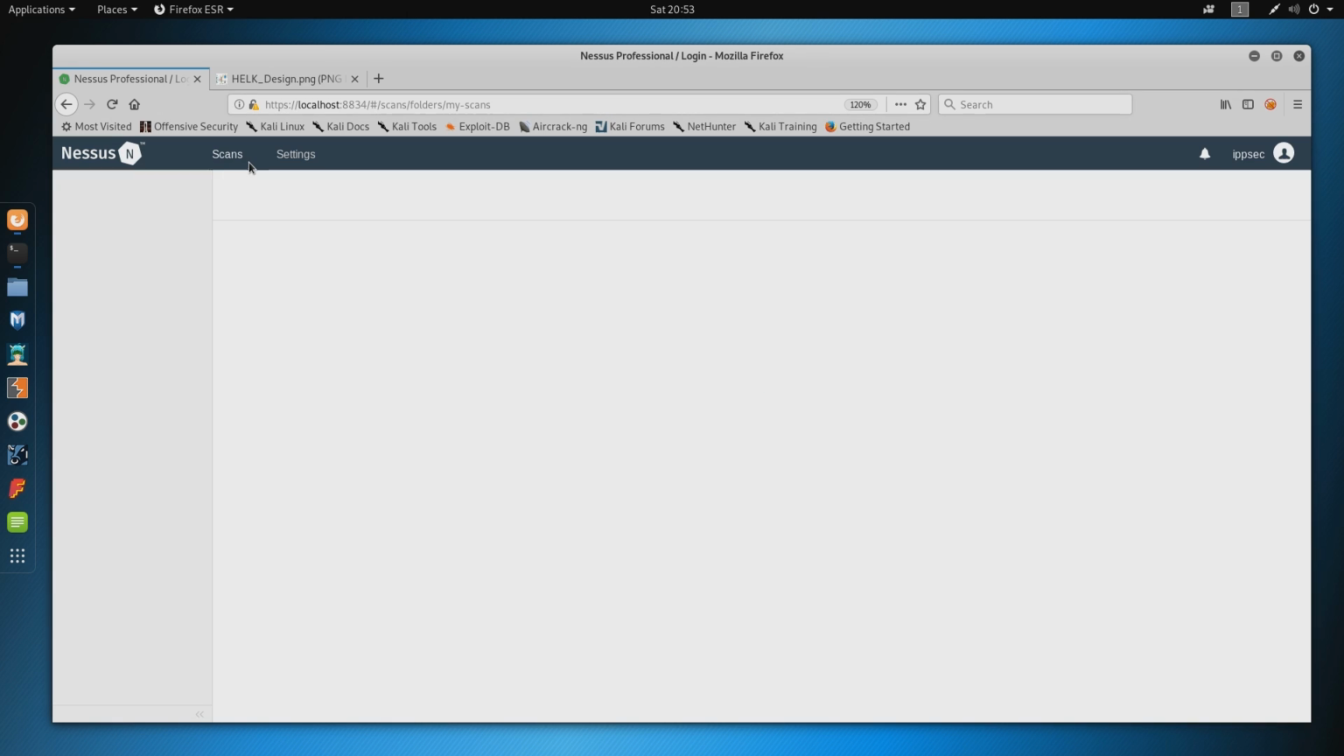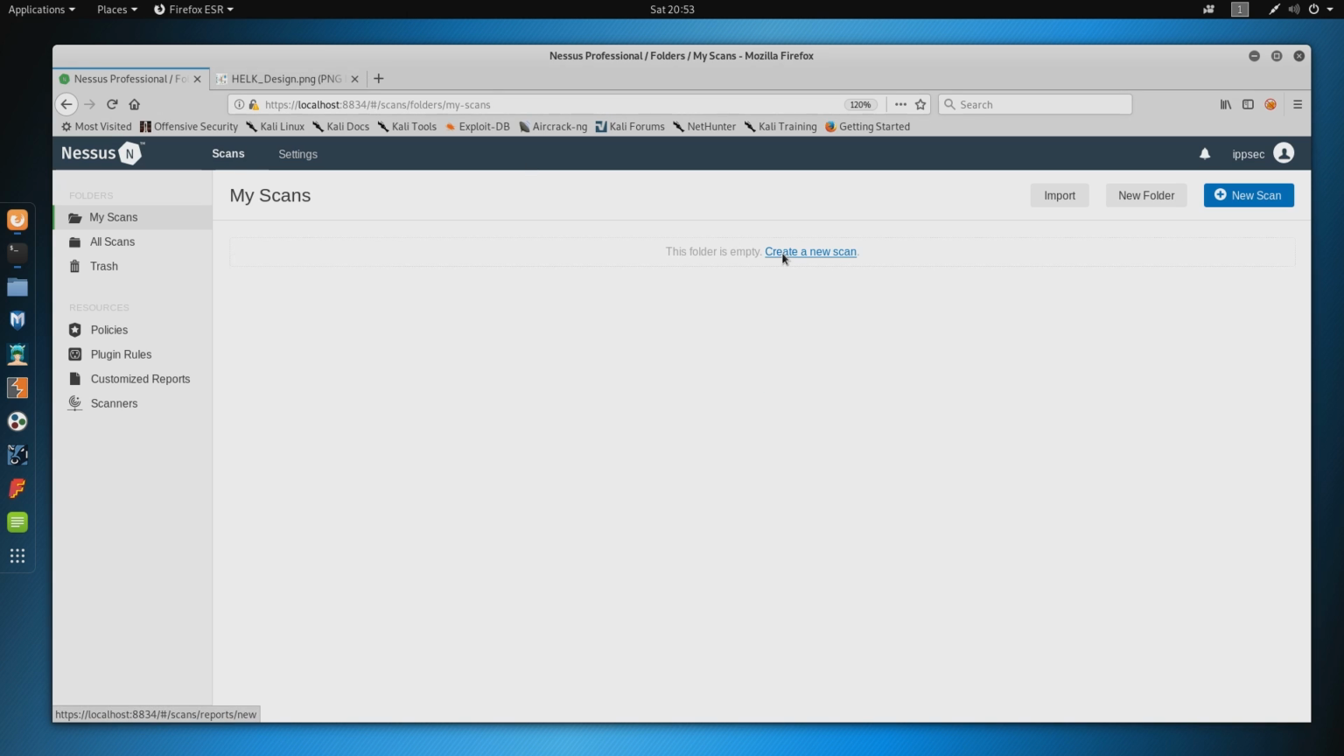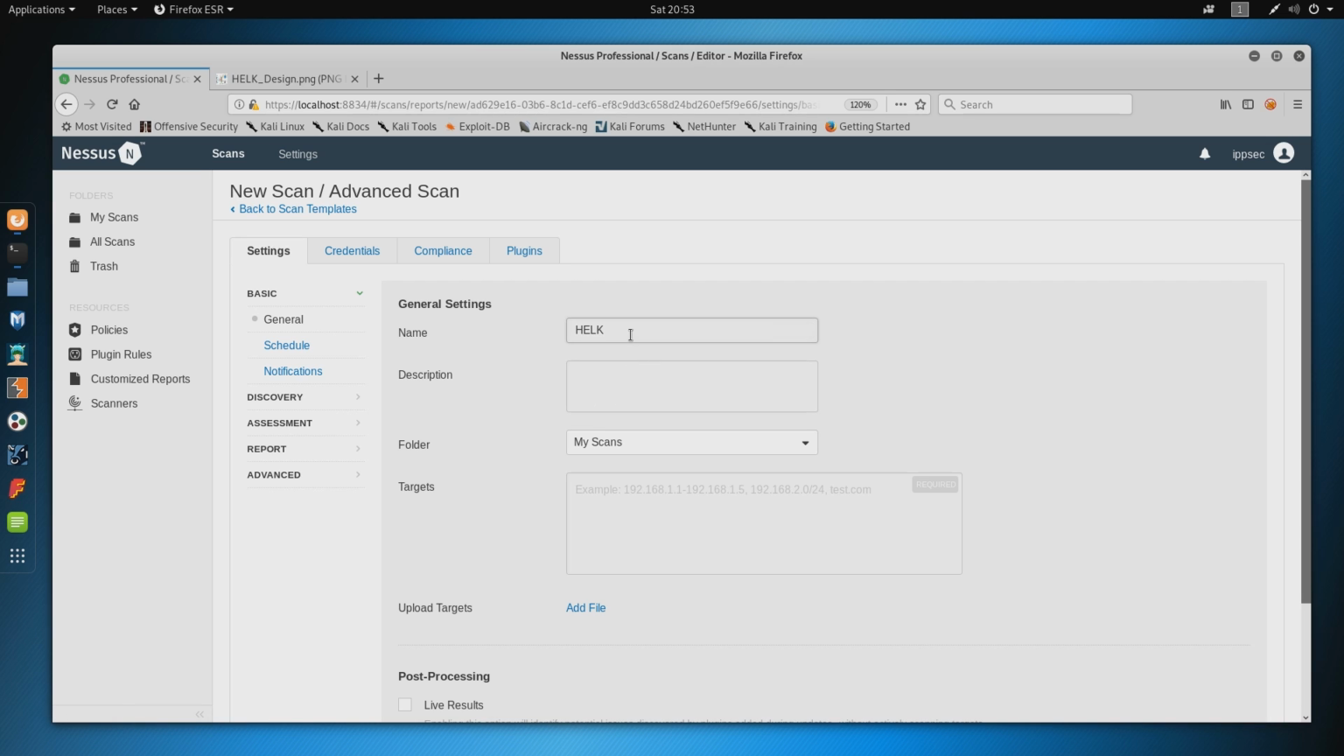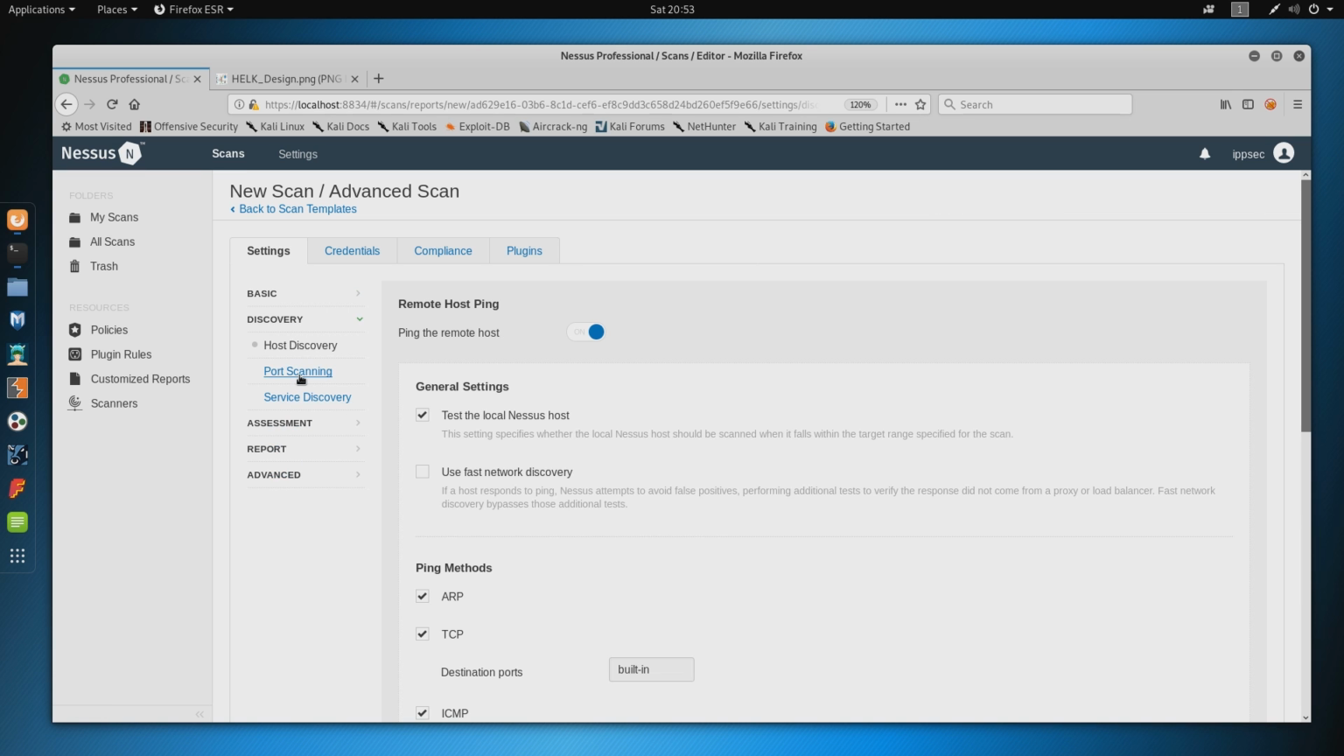So I can go over to Nessus, log in, and create a new scan. Let's do an advanced scan. The name of the scan is going to be HELK. The IP is 172.16.10.10. We're going to do a discovery, port scanning.